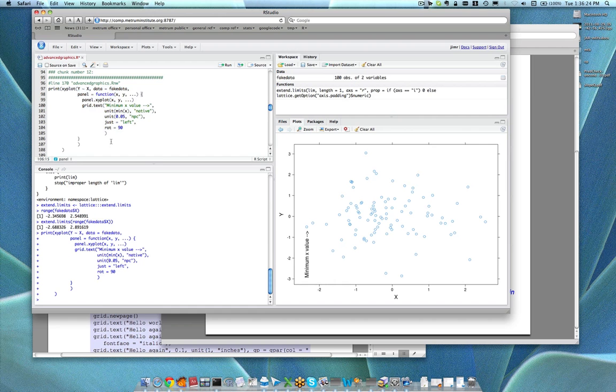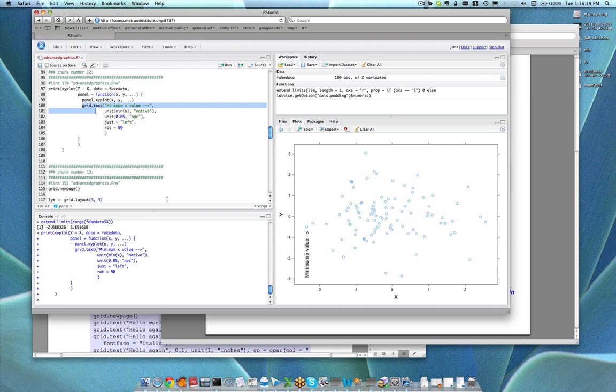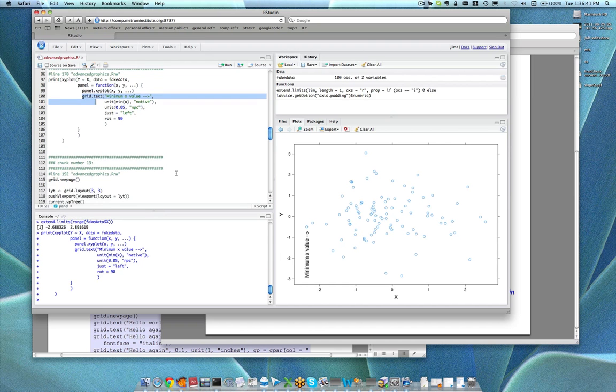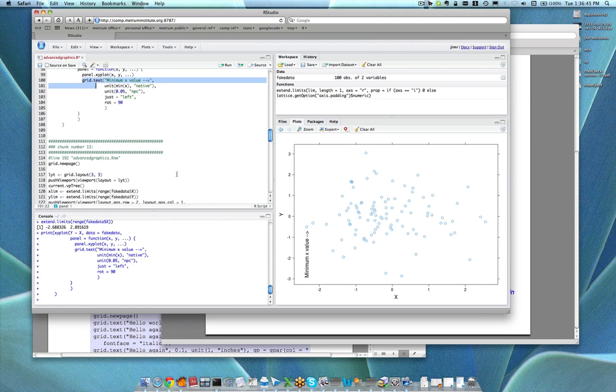So that's how you can, and again, that's probably what I do most, that's the way I use grid most often, is to do my own extra custom things within a lattice graph. Okay. All right, so that is units and viewports for you.